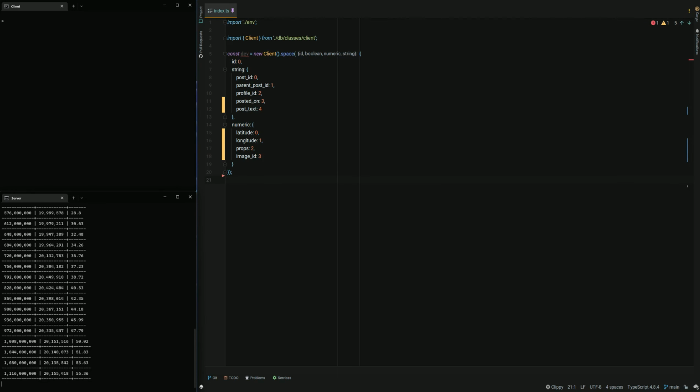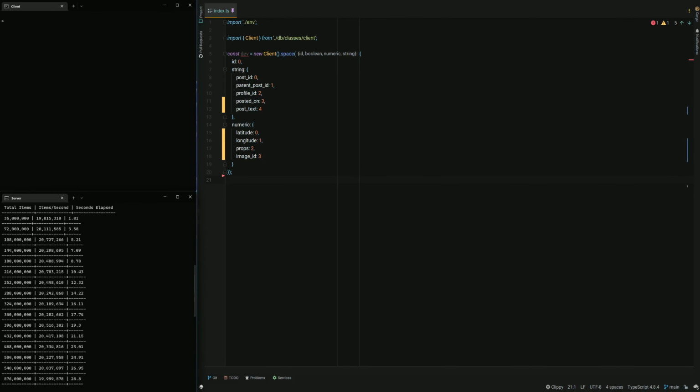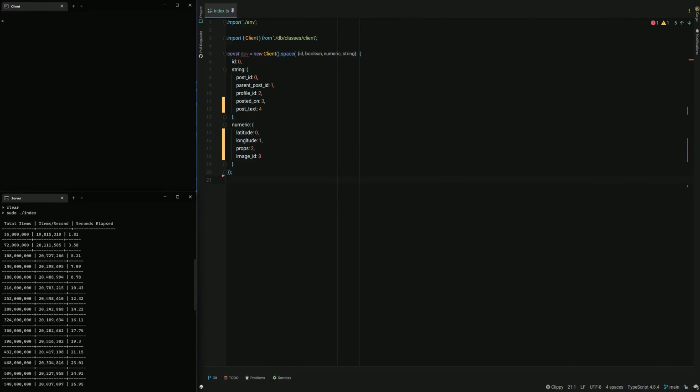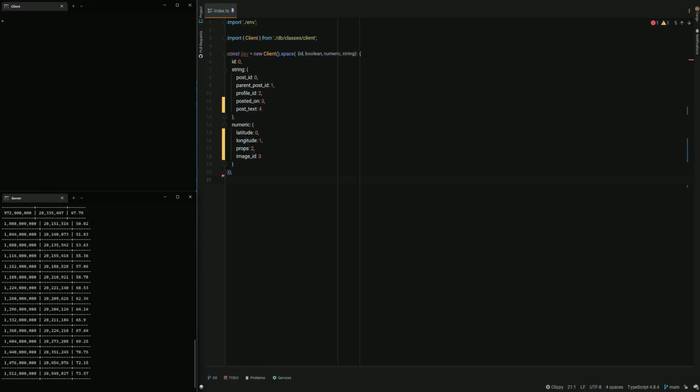The reason that I have this on a server and not on my local connection is that I really wanted to use this as a performance test of Jabberwocky as a database, not of my local internet connection or anything in between. What this is logging is, as it goes, the total number of items processed so far, how many items per second, so roughly 19 million to 20 million here, and then how much time has elapsed. It's going to take roughly 3 minutes to complete all 1.5 billion items.